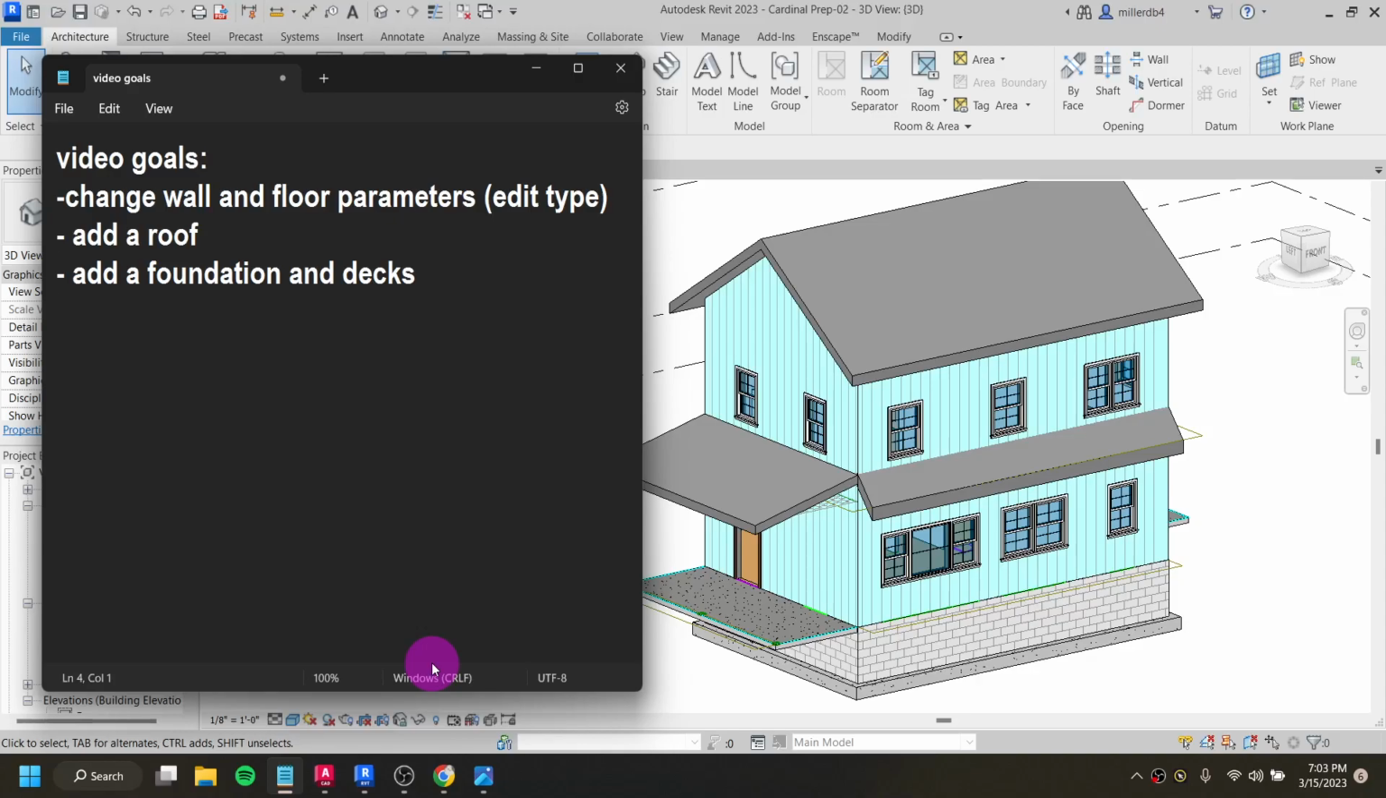All right, in this video, it seems like we're doing a heck of a lot less because there's a lot less in the goals here. So in some ways we are, but what we're going to do is now start to define things related to our building. So the first thing we're going to go over is how to change what are called our parameters regarding our walls and our floors. And this is going to be defining the different layers that make up the walls and floors.